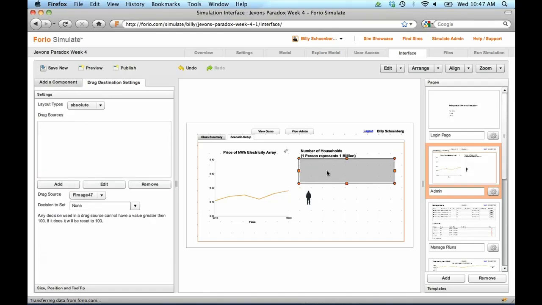So let's go back to our drag destination and actually configure that. Our drag destination has this layout types option. So we can align all of these people randomly according to where they've been dropped, vertically, up and down, or horizontally. I like the horizontal for this case because we want to have 5 people standing next to each other when we have 5 million people. And then what we want to do is use this image as a drag source, and we haven't made the number of people in millions a variable that we can set in our model.